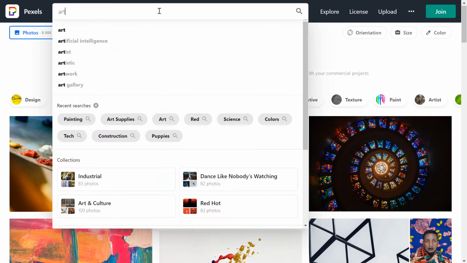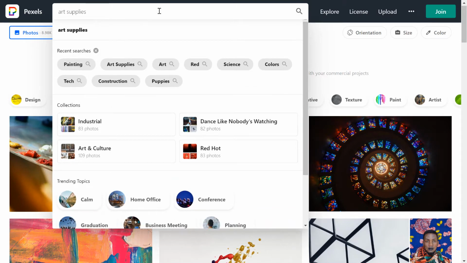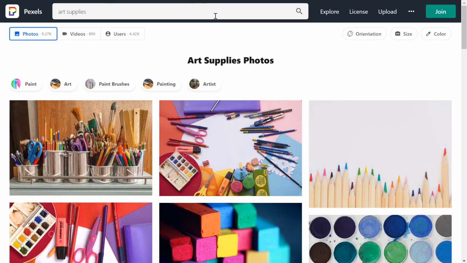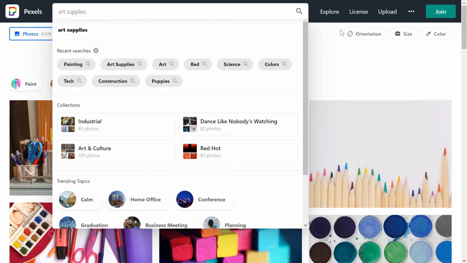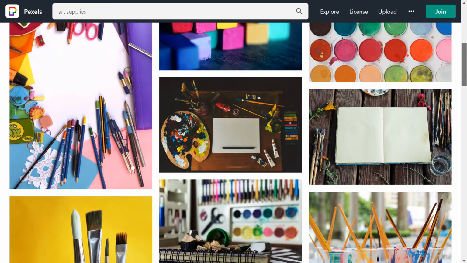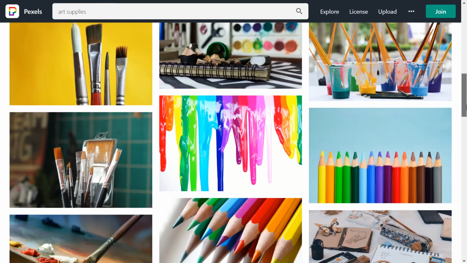If I want to, I can be a little bit more specific and type, for example, art supplies, which is what I did when I was creating this beautiful homepage design for my 2D Studio Art class. I wanted to create a banner that utilized different images of art supplies like you see here. And I sourced all of these images from Pexels.com and put them into a collage. So I can definitely be a little bit more explicit with my search and get images of just supplies that I can use for that particular banner.